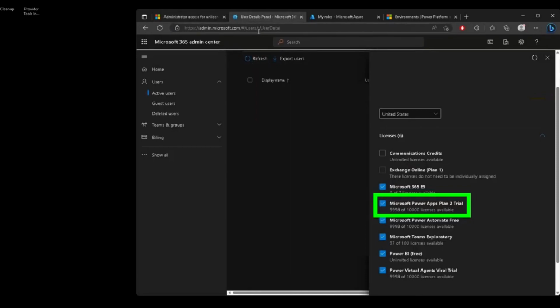Inside of the admin.microsoft.com, you just go to your users, your active user, and the main license that you will need is the Power Apps Plan 2. Plan 1 might work, but Plan 2 is what we use to do this.